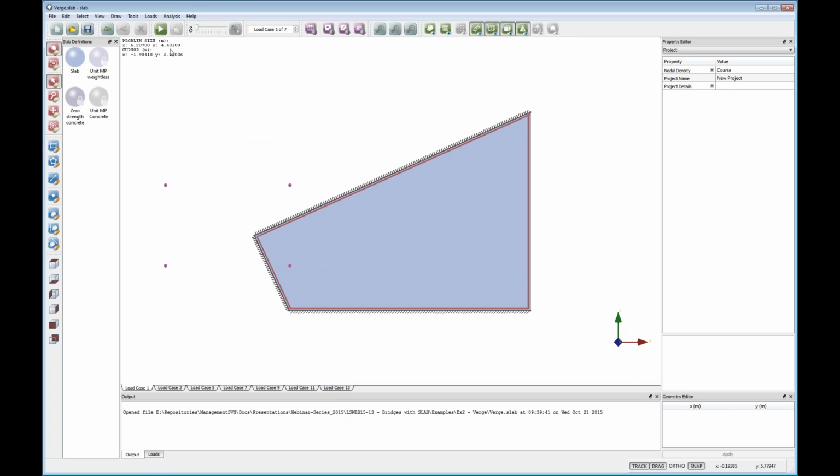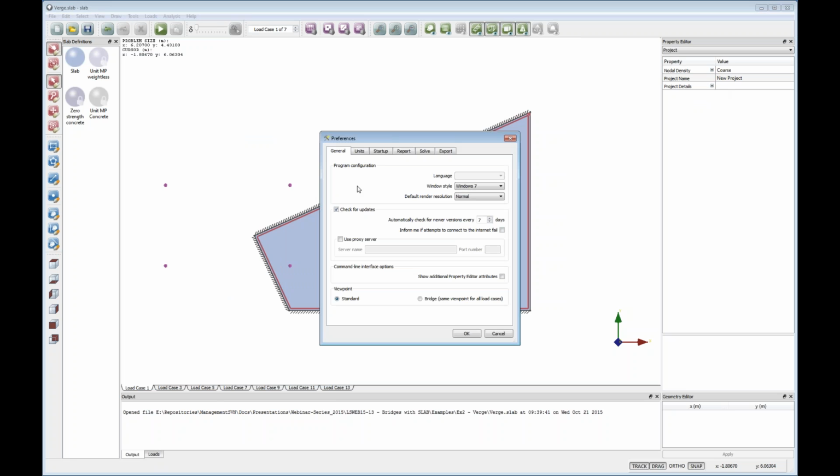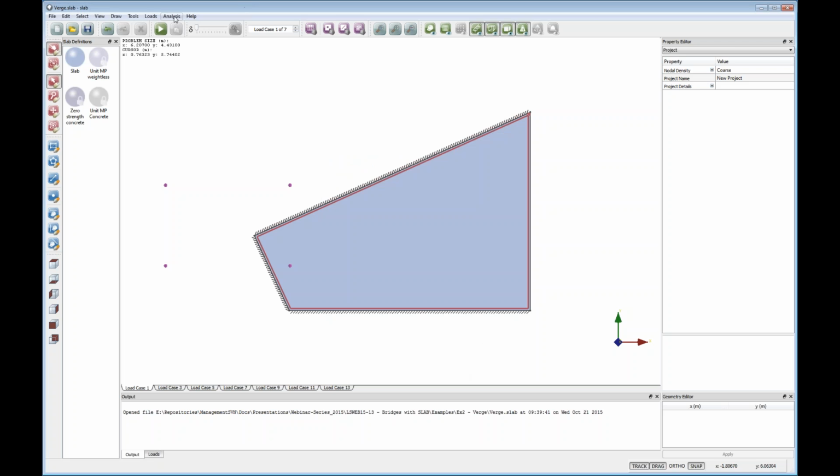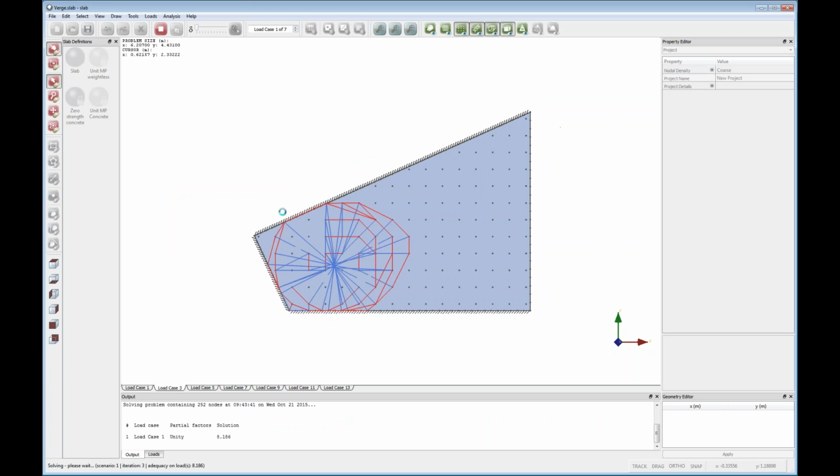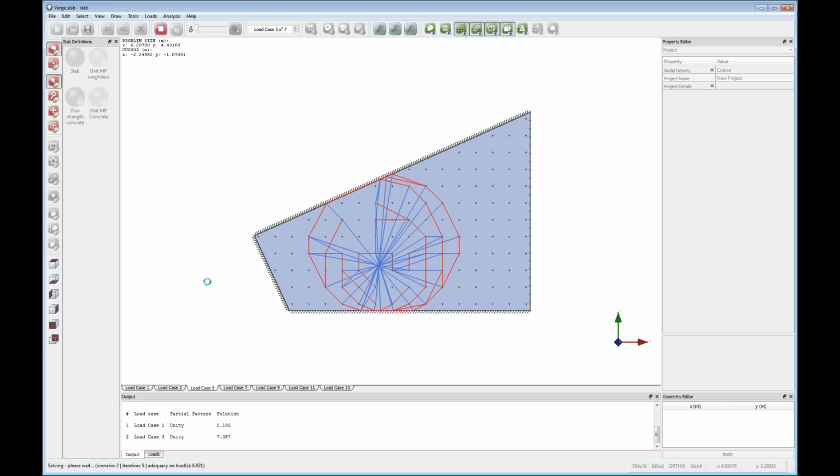So all I need to do now is just solve. First off, if we go to Tools and Preferences, what we need to do is make sure that the viewpoint here in the general settings is set to bridge. So basically that means that the slab will stay central in the viewpoint and the vehicle will move across rather than it recentering each time. And then I click Solve, and you can see the software goes through each different load case and works out what the critical layout of Yieldlines is for each of those.